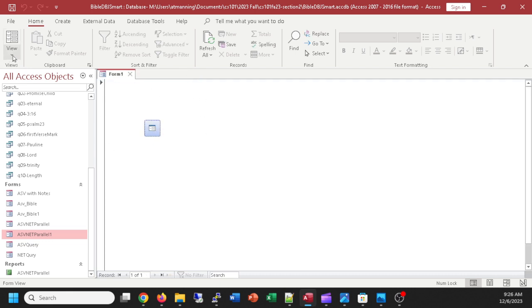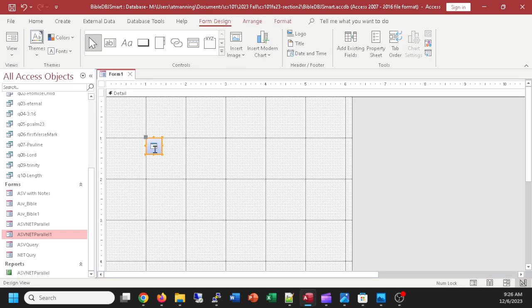Let's go back to design view of that main menu, and let's add a label so I know what this button's supposed to do. I click here for the label button, and I'm going to click here and draw out a label and fill it in with ASV Bible Reader.